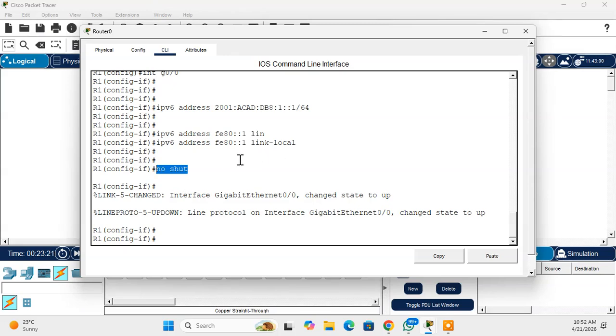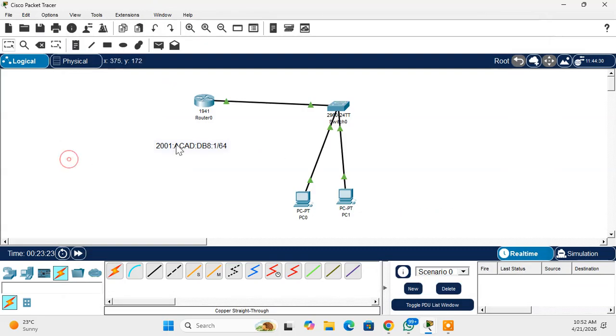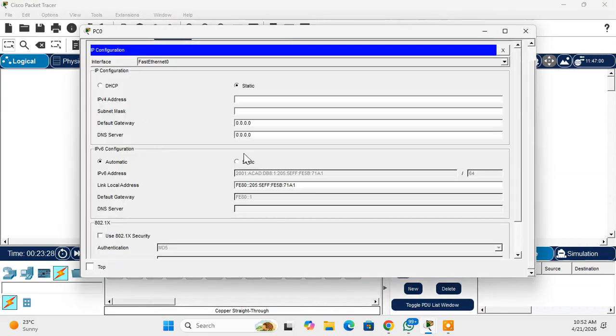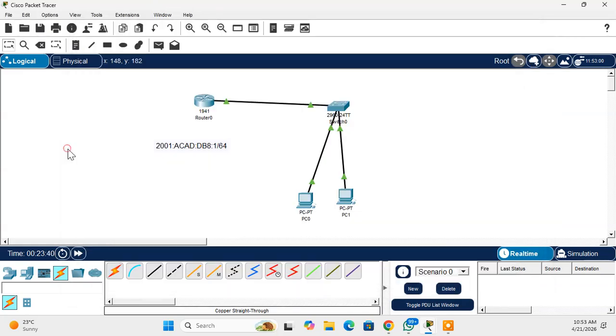PC not set to auto config. If you go to the PC and leave it in the static option, it has to be set as automatic. Then lastly, the cabling. If you use the wrong cable, or connect to the wrong port, you're likely not to get the results. So that is it about SLAAC.